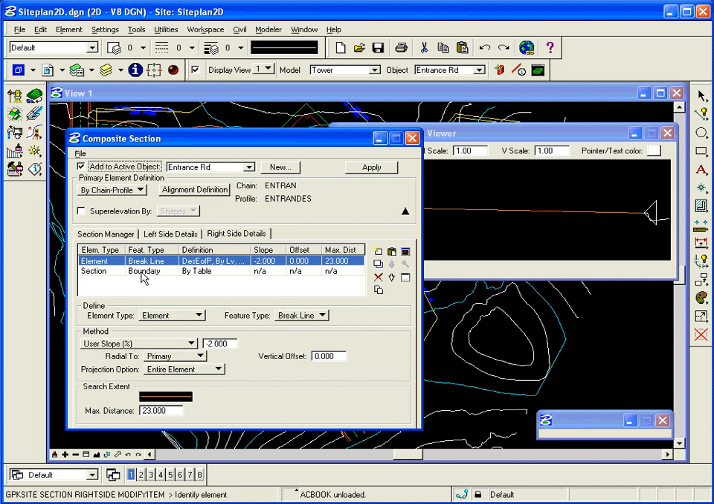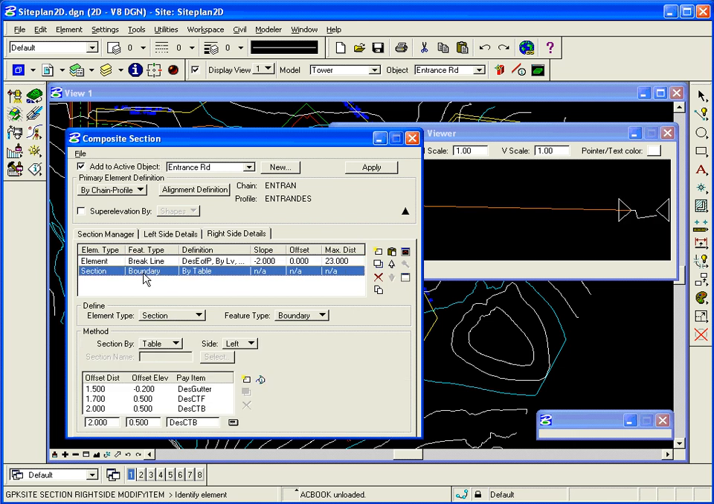The other thing is the section on the right side, edge of pavement, needs to go to the right side of the element, not the left. So as we go up to on the right side, I'll switch the side to right, modify. And then finally, the last thing, I'm going to go back to the left side.